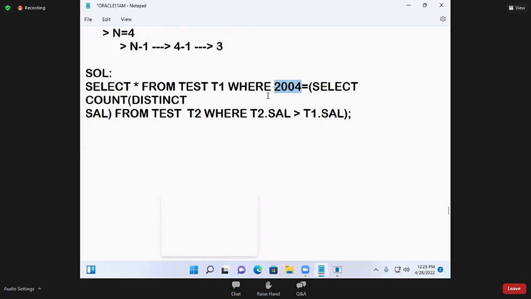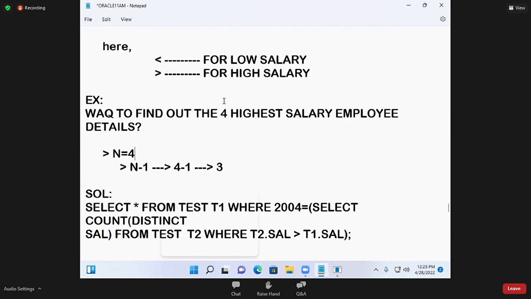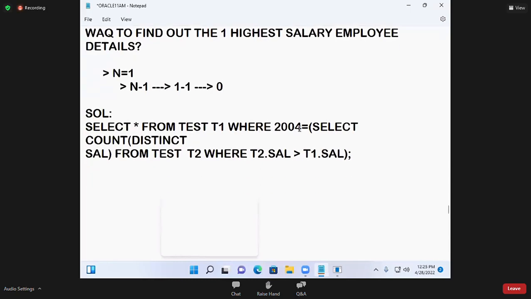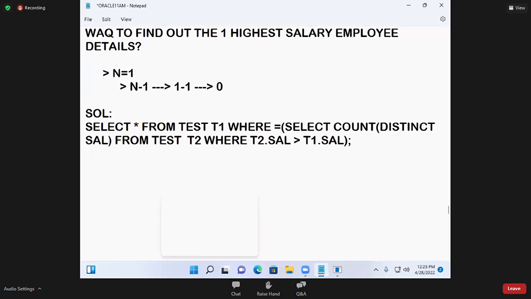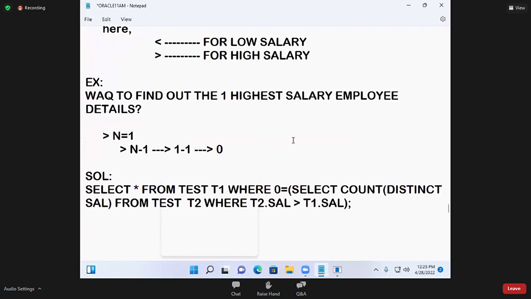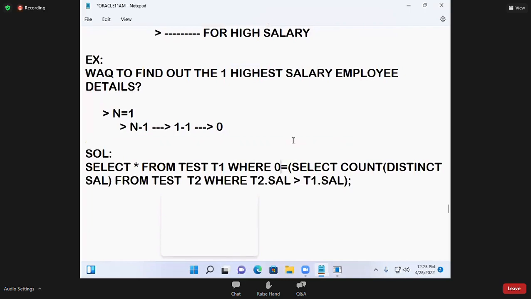So now what happened here? For 2004, 2005, it's not necessary in the correlated approach. Just the n minus 1 formula changes. Now what is my question? First I asked: n equals 1, and 1 minus 1 is equal to 0. And that 0 I'm applying here. That's it. Okay now, first write down this one. First take the solution. I will explain later.